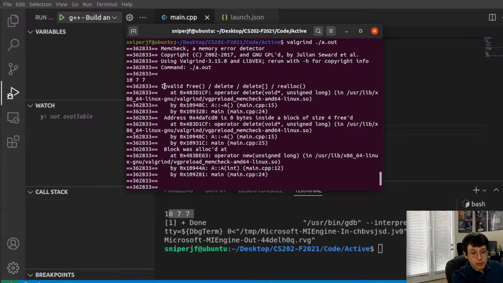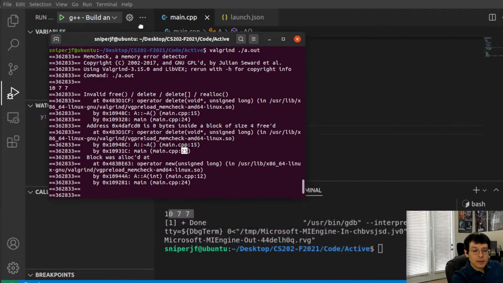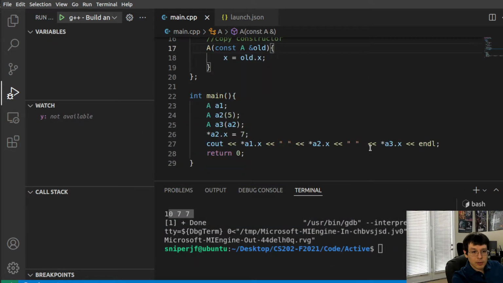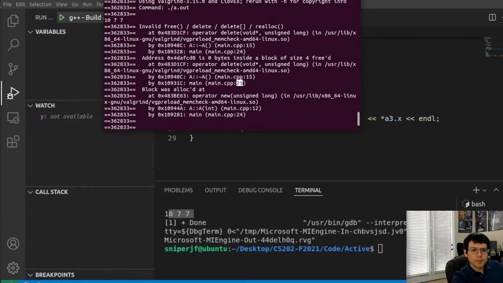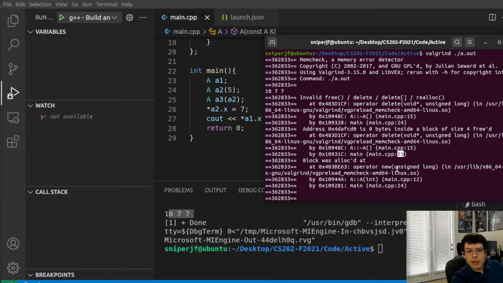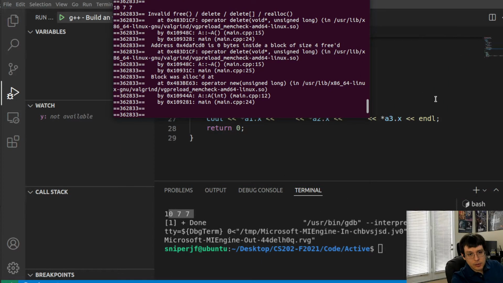you're getting this invalid free, right? And it's telling us that it is happening at line 15. So basically the destructor at line 25 is calling it. So line 25 is probably just the end of main. Oh wait, no, it's saying that the object that was created there, the block was allocated there, right, okay. Yeah, so the destructor is causing this, as it should.